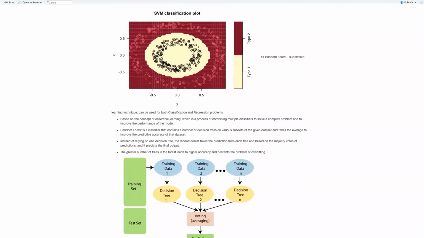Instead of relying on one decision tree, the random forest takes the predictions from each tree, and based on the majority vote of the predictions, it predicts the final output. So as we can see from this graph here, the training set is separated into subsets. Each of the subsets is passed into one of the decision trees, and each decision tree generates one prediction, and the majority of the vote is going to be the final prediction.